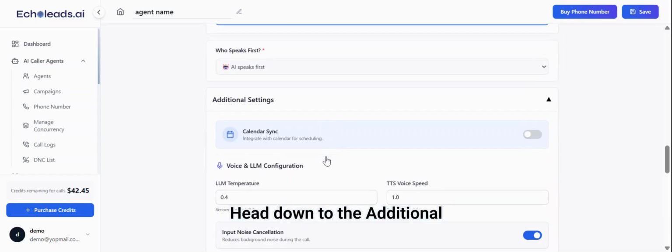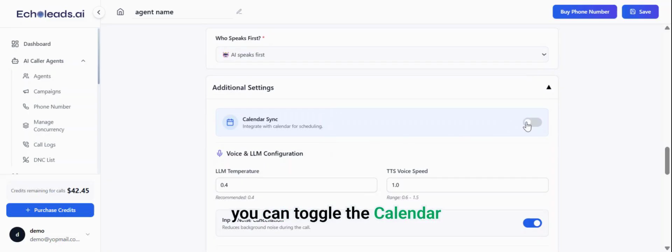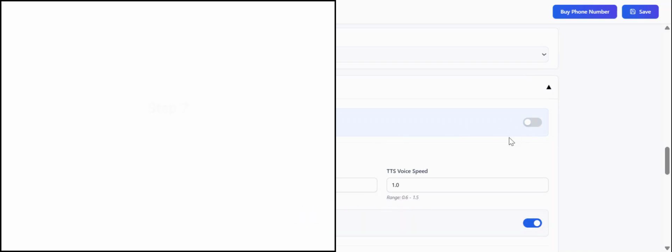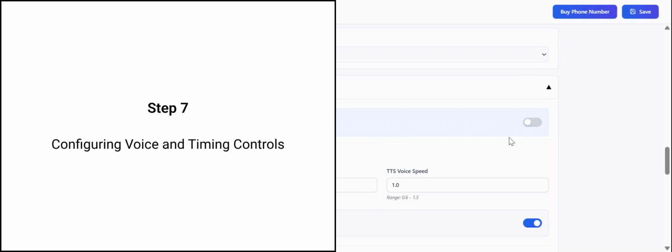Head down to the Additional Settings section where you can toggle the calendar sync switch on if you'd like your agent to sync bookings directly with your calendar. Time zone and booking settings are now in place. Let's move on to configuring voice and timing controls, where we'll fine-tune how the agent listens and responds during calls.